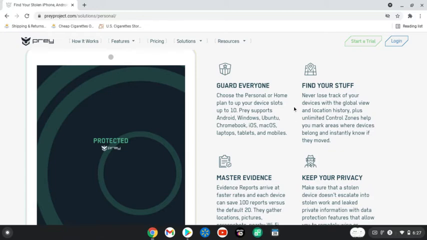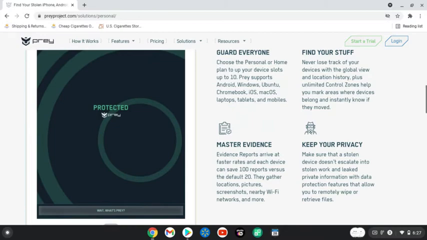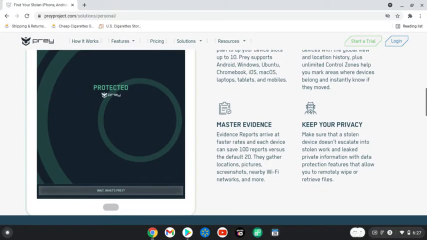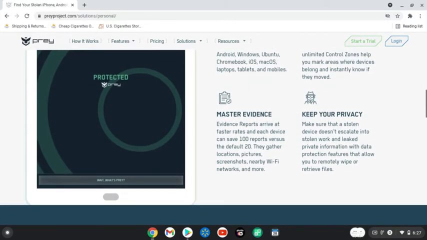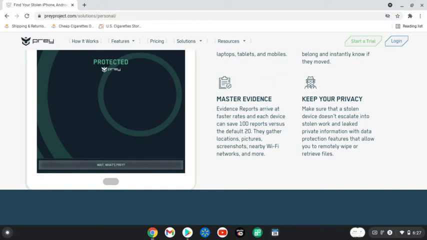You can find your stuff. You're never going to lose track of the device with a global view and location history, plus unlimited control zones that help you mark areas where devices belong and instantly know if they moved. So I'm guessing that it's going to send you an email or a text message if it goes out of a certain proximity or range from where you geotag the location of the device.